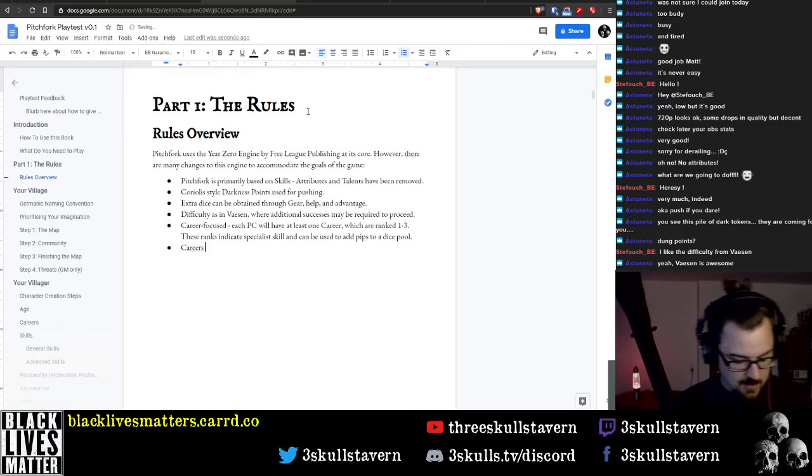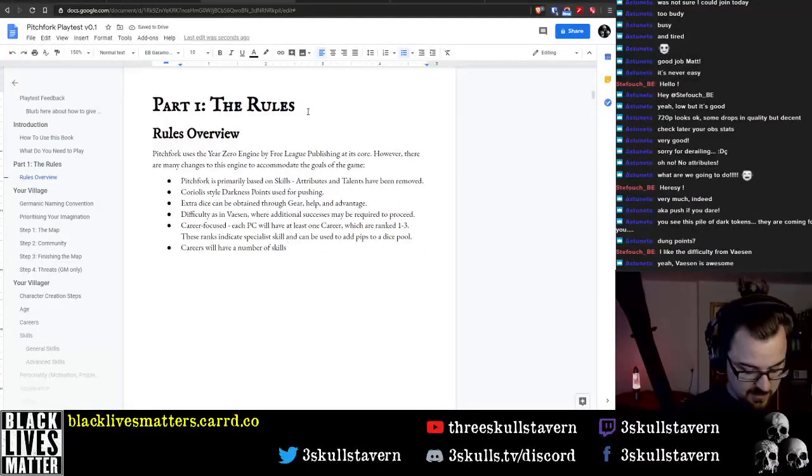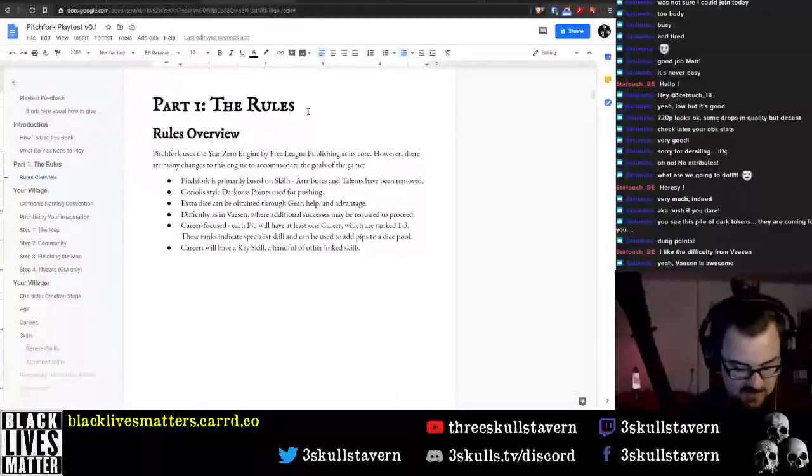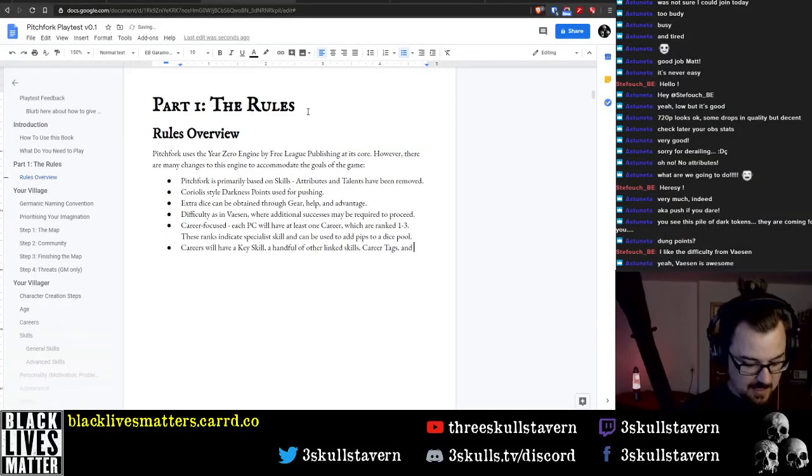Careers will have a number of linked skills. God, how do I call these career skills? Let's take this back a step. Careers will have a key skill, so they're going to have one skill that's key to that career, and a handful of other linked skills. Career tags and trappings.